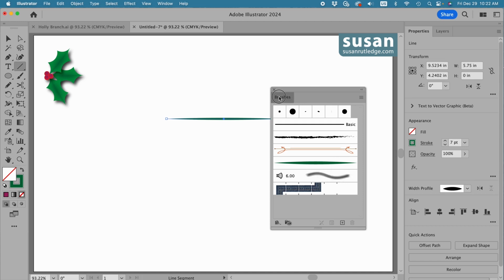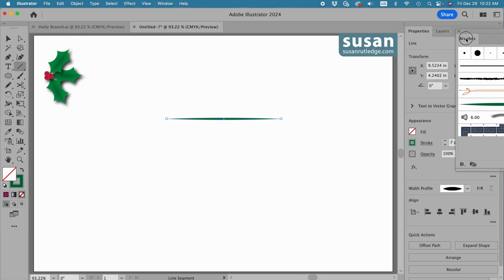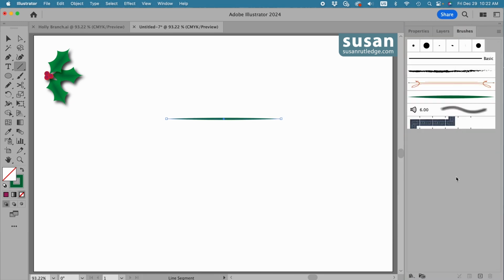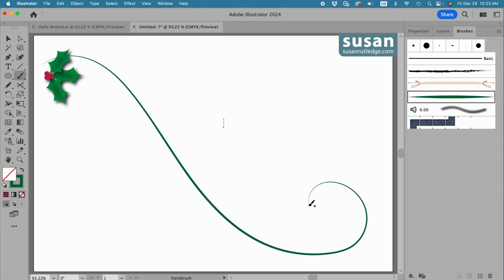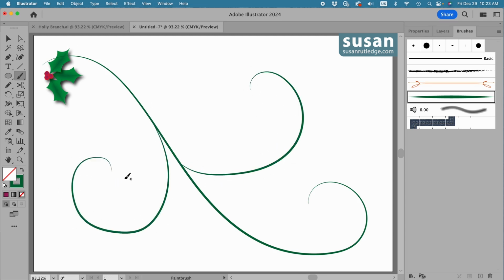I'll grab the brushes tab and drag and dock it next to the layers tab on the right side of my artboard, and then I can delete the line segment here. Now I'll get the paintbrush tool, keyboard shortcut B. It's also located on the left toolbar, and Illustrator has selected the most recent brush I created. Here's our green stem brush, and I'm simply going to draw out kind of a wavy little line, and then let's draw another one out here and another one here.